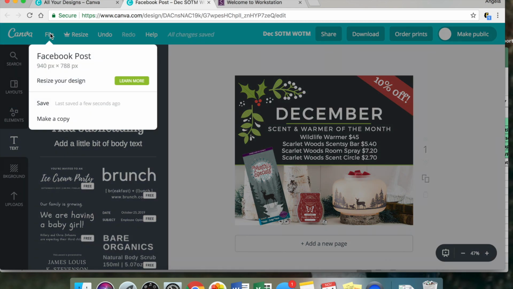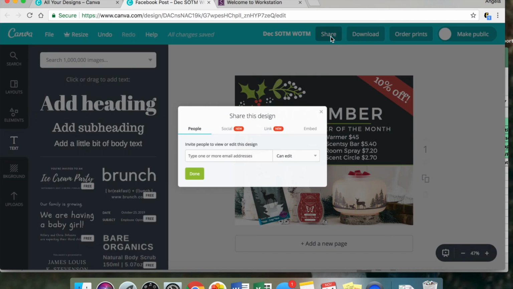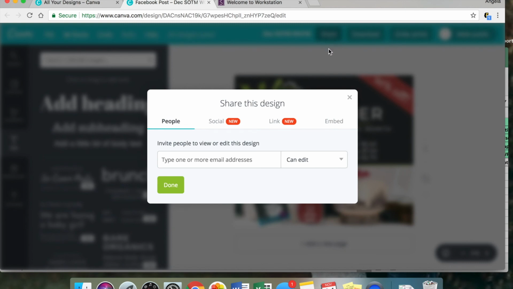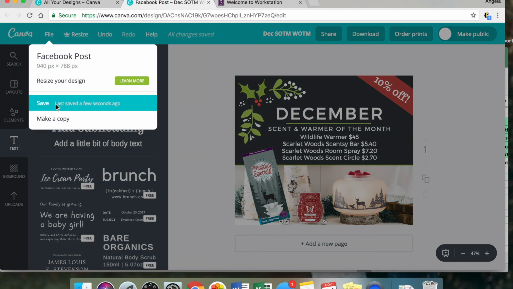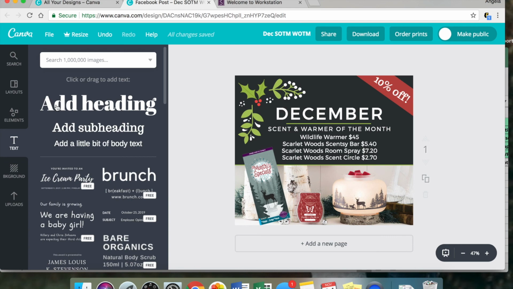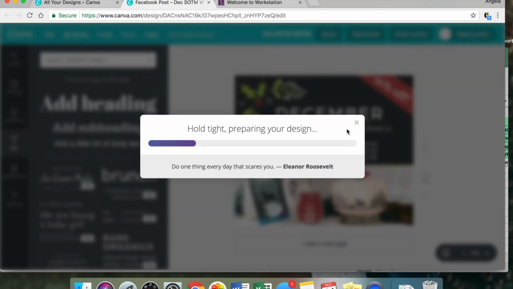So right here you see that whenever you go to File, you can save it, you can make a copy, you can resize it. I don't think I've ever resized one of mine, but here's the Share tab if you want to go ahead and post it to some social media or share it by a link. So we're going to go to File and Save, make sure it saved all of our finalized touches, and then we're going to go to Download. So you click Download, and that's whenever it's going to save it to your computer.